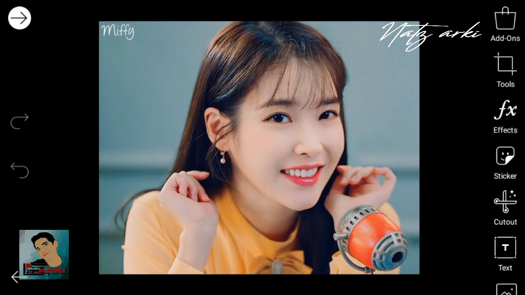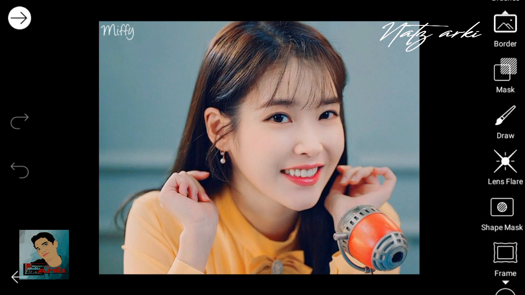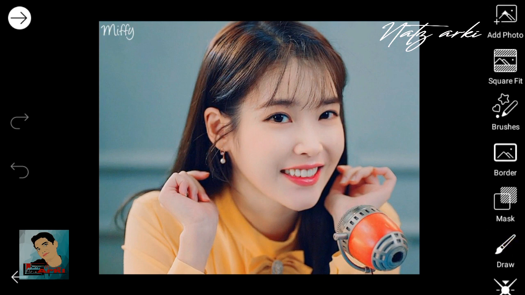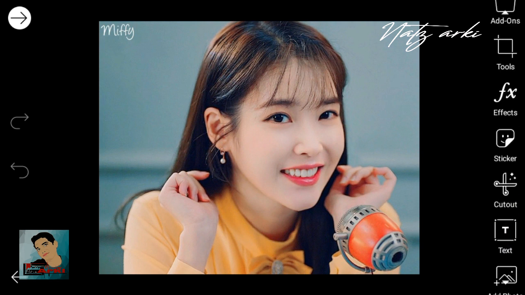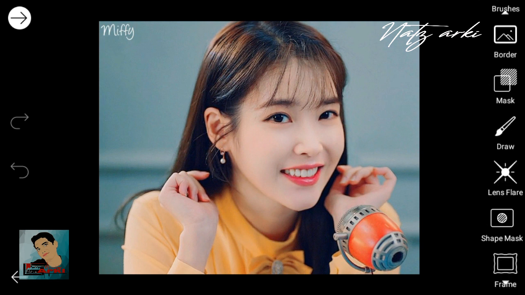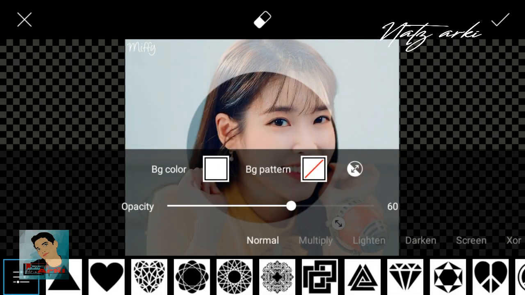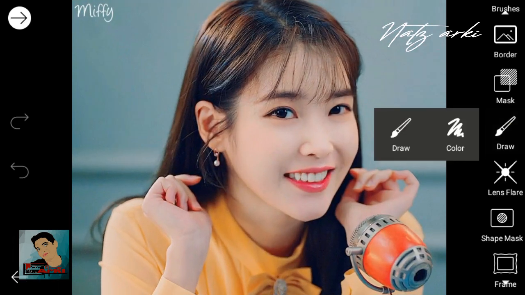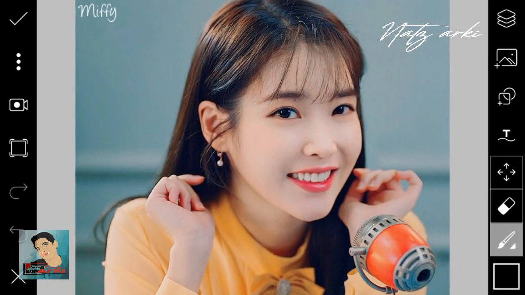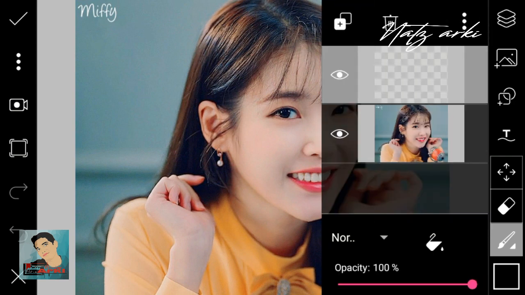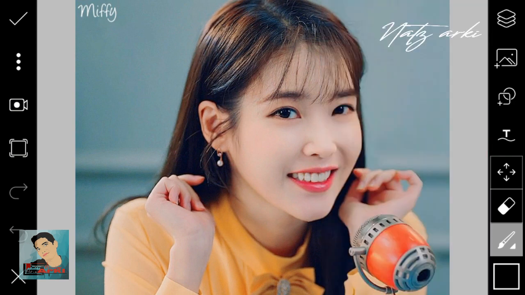After you select your model, go to draw. Napin nyo lang dito sa right corner. Draw. Then click sticker.